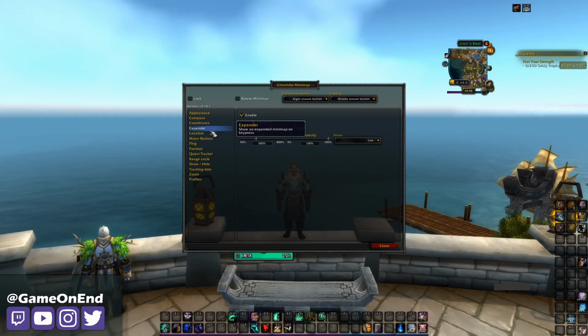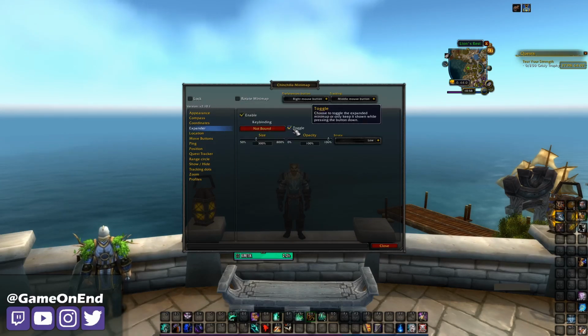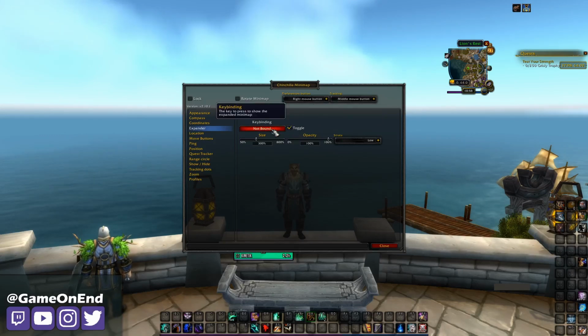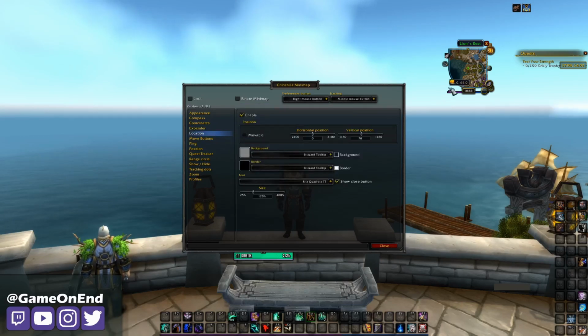Okay, now this is an option to show an expanded minimap, and you can assign that to a key binding and just have the button toggle between the bigger thing or whatever. You have your current location. Do all these adjustments for that as well.